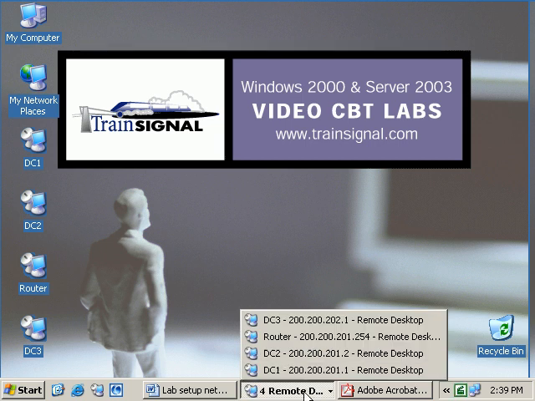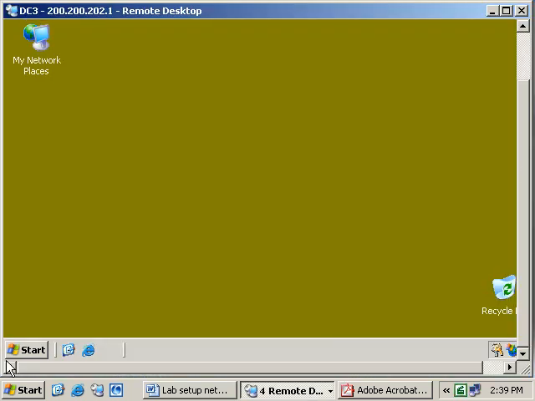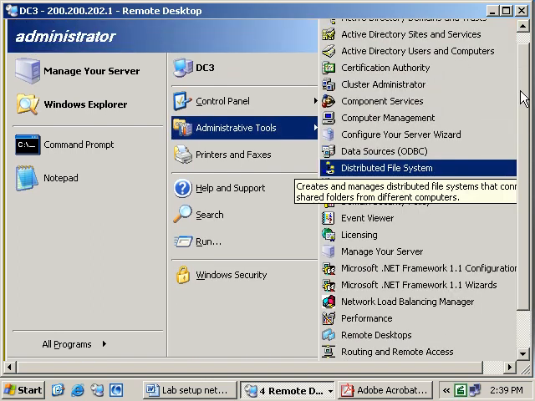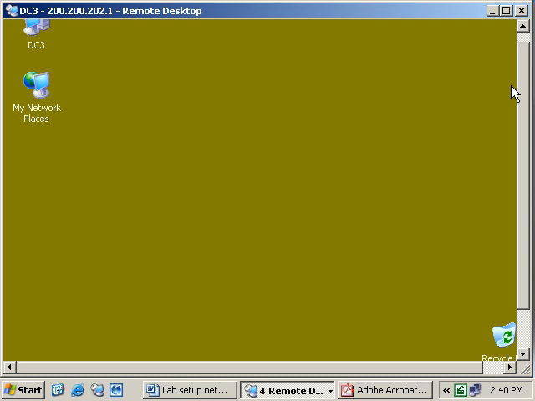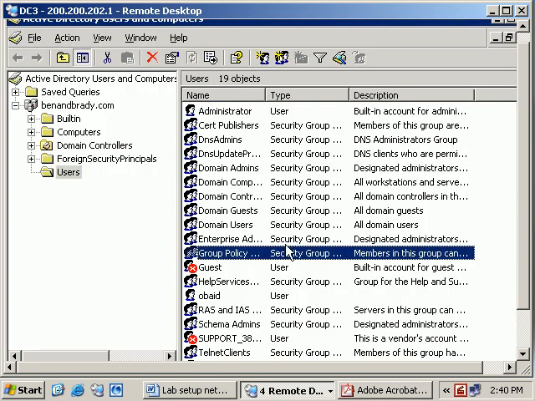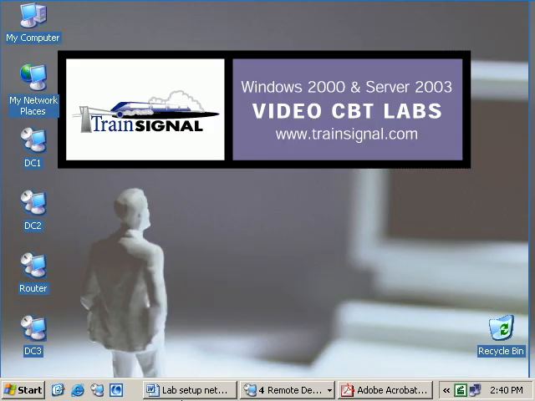Last but not the least, we will go to DC3 and verify the same. So here's DC3, and I'm going to go to admin tools, Active Directory Users and Computers, and see if the user object test showed up over here as well. There we go. Okay, so our domains are in sync, our domain controllers are in sync, Active Directory has successfully been installed on 3 computers, and the network looks good so far.